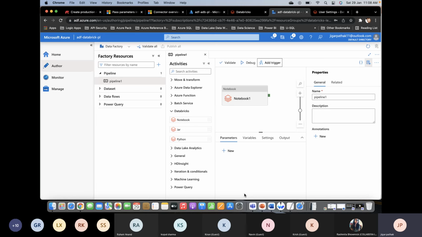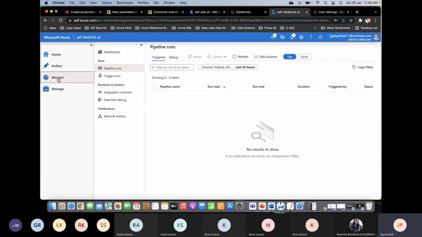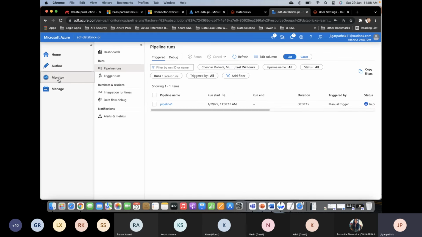So my ADF will get triggered. Now, how are you going to monitor that? The pipeline which you have already triggered is something inside the ADF Studio. You have that particular monitoring option available.